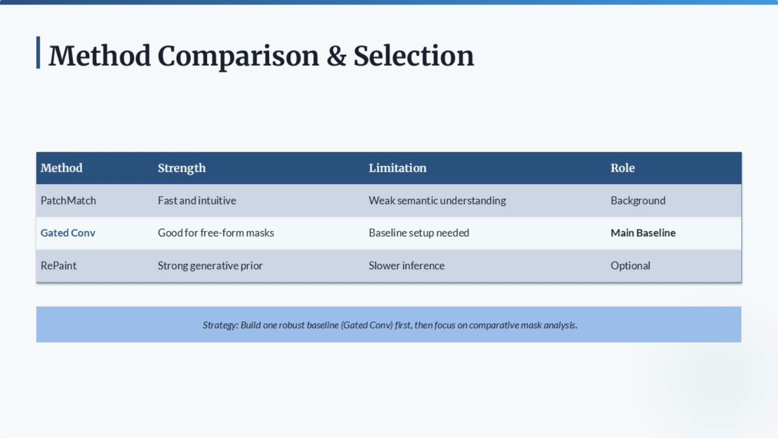The strategy is to first build one robust baseline, most likely based on gated convolution or a similar available implementation. After that, the main focus will be comparative mask analysis. This keeps the project feasible for an individual project while still giving it a clear research direction.